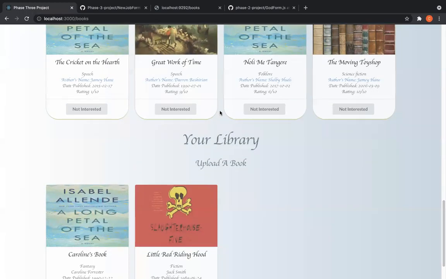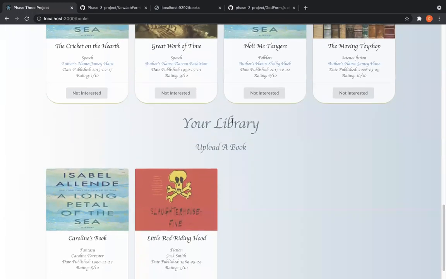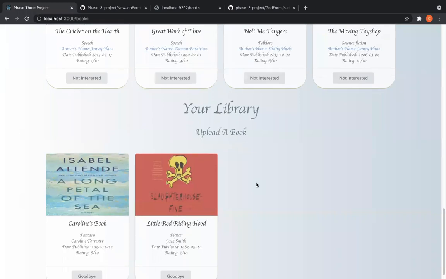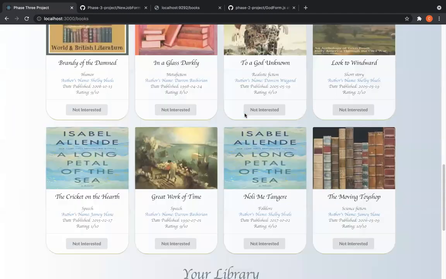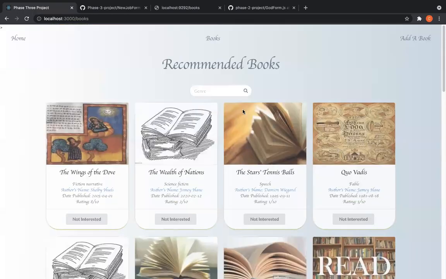And if you go to the bottom, you'll see a second section called your library. And here where it says your library, you would be allowed to upload your own personal book. This is where you maintain a digital storage, a digital record of the books that you have in your library.